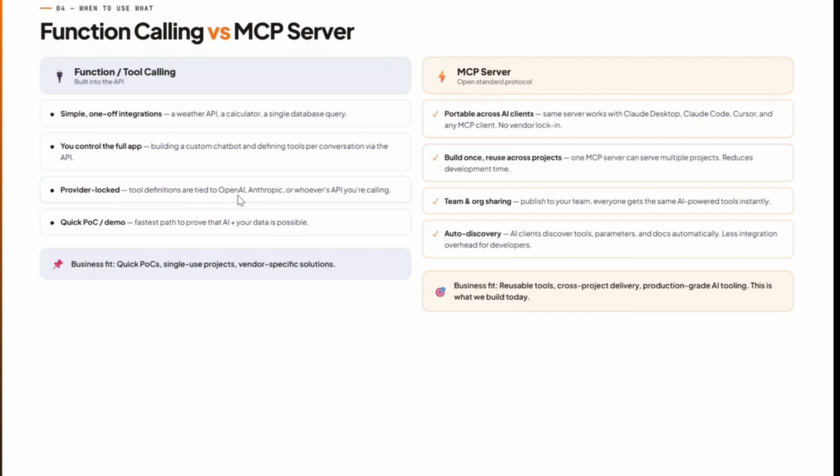It's tied to the API provider that you are using. If you make any changes on the tool side, you have to change your backend code. And if you are also changing your LLM, you have to rewrite the tools from the start. Now, if you go with the MCP server, all these advantages will be there.